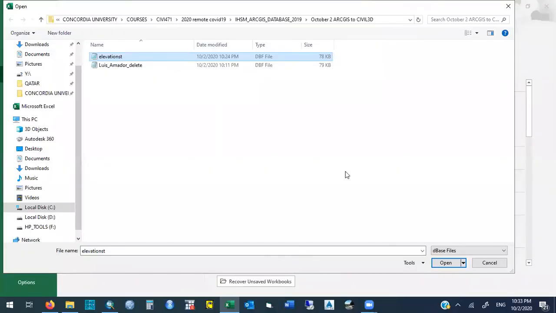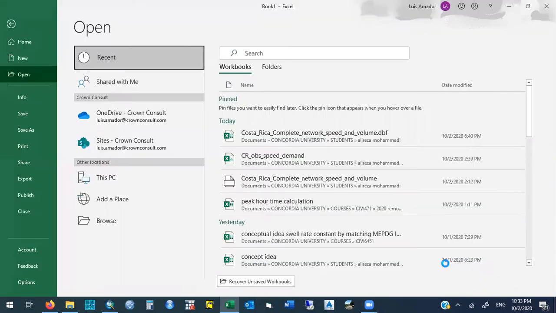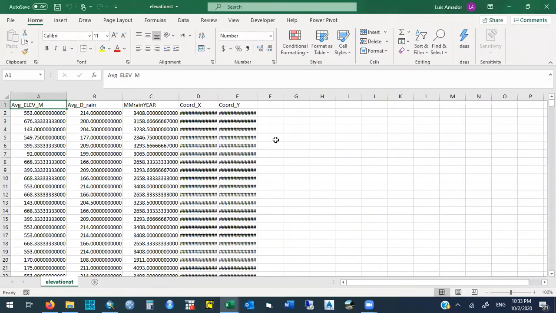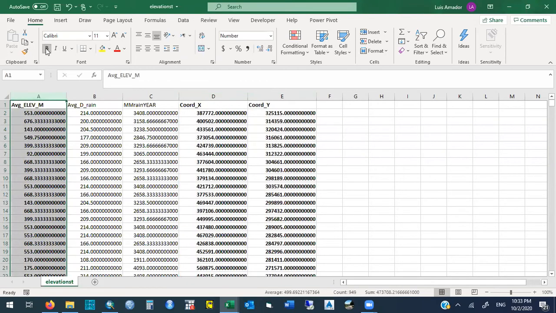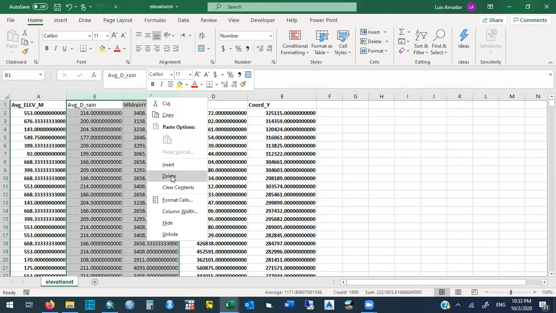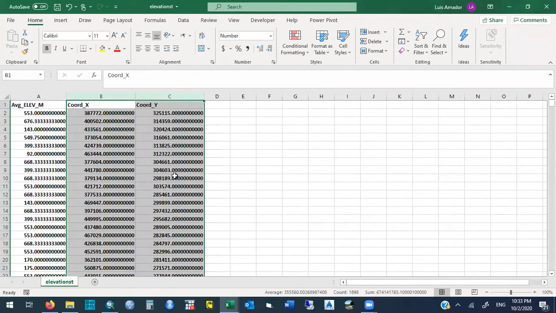So select the one with the elevations in Excel, dBase, and say open. These two columns, coordinate X and Y, those are the columns that I want. And the elevation. These two other columns, I don't care, so I'm going to delete them.